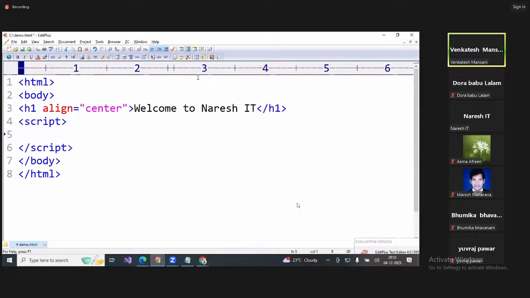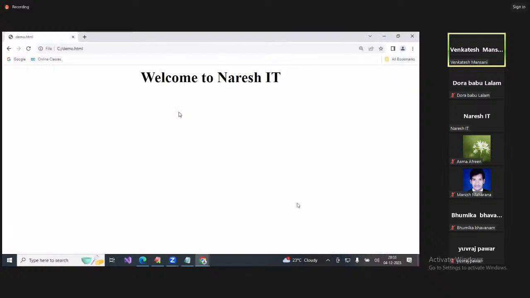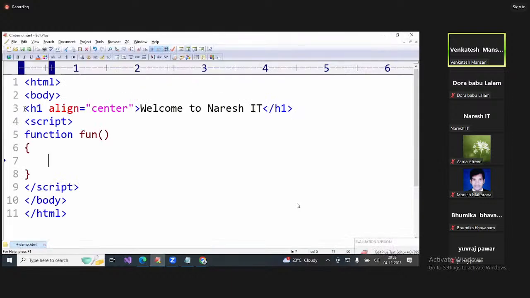Now, in a script, write one function, function name fun. If I execute this program, now it comes in the center. I want to make it left side. But first you have to access this element, no? How to get that element here? Get element. There are 5 methods, no? Which is best? ID. So ID equal to demo.